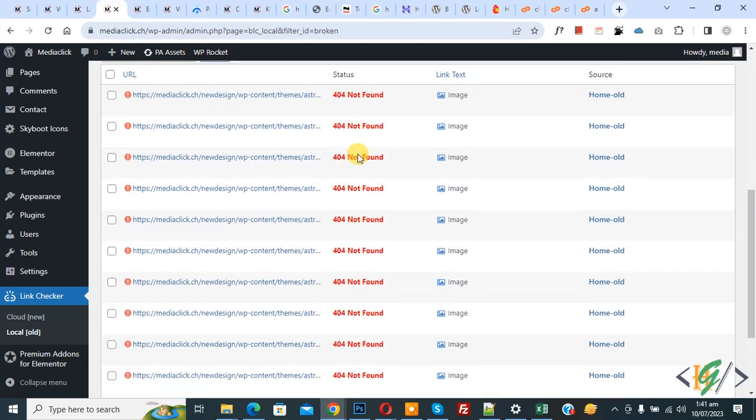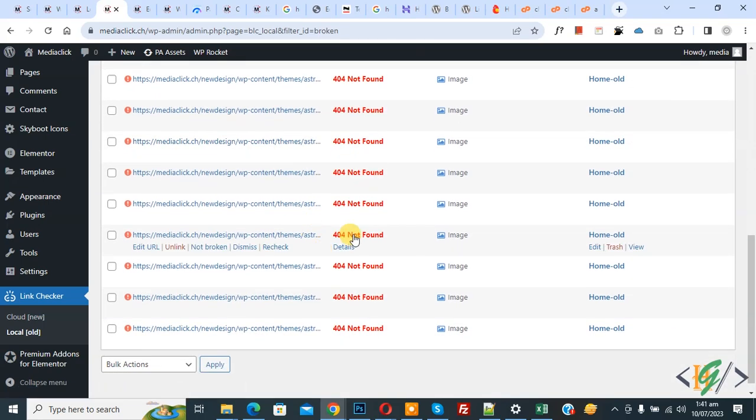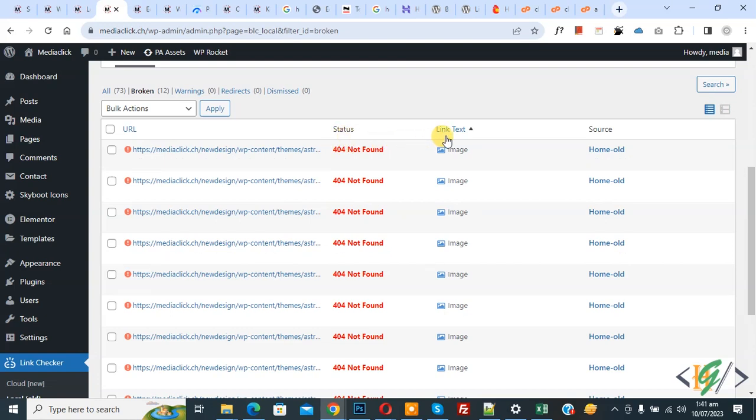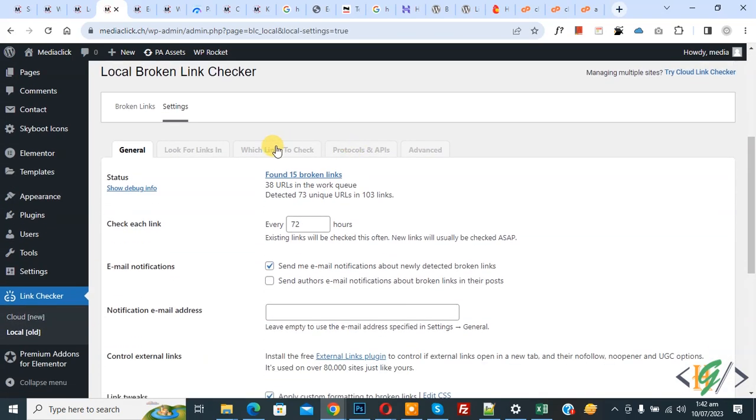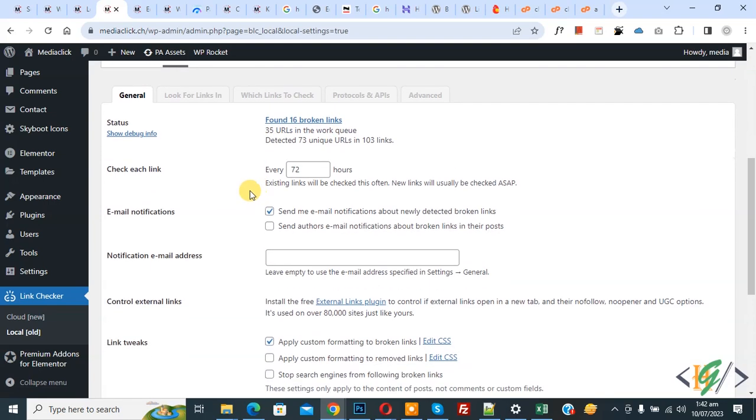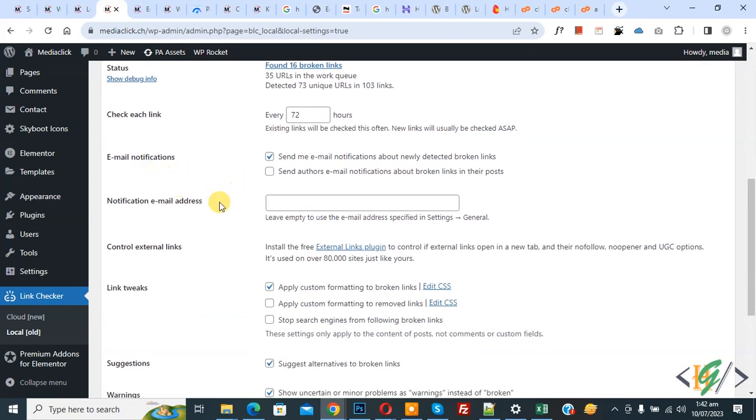Now scroll down, you see broken link, 404 not found, and then you see Status, Link Text, Source, where you find this link. Now go to Settings. Now scroll down, you see Status: found 15 broken links, and then you see Check each link. So you can set the time also, and then you see Email Notification. So you can do the settings according to your requirement.